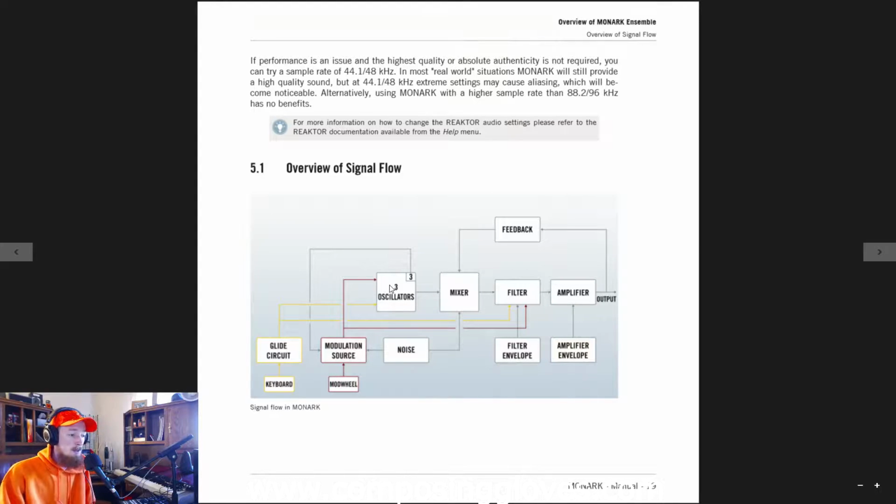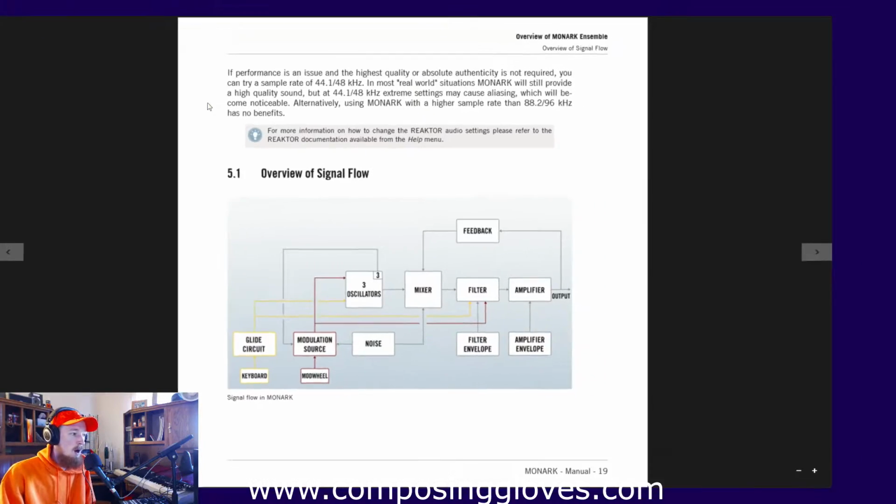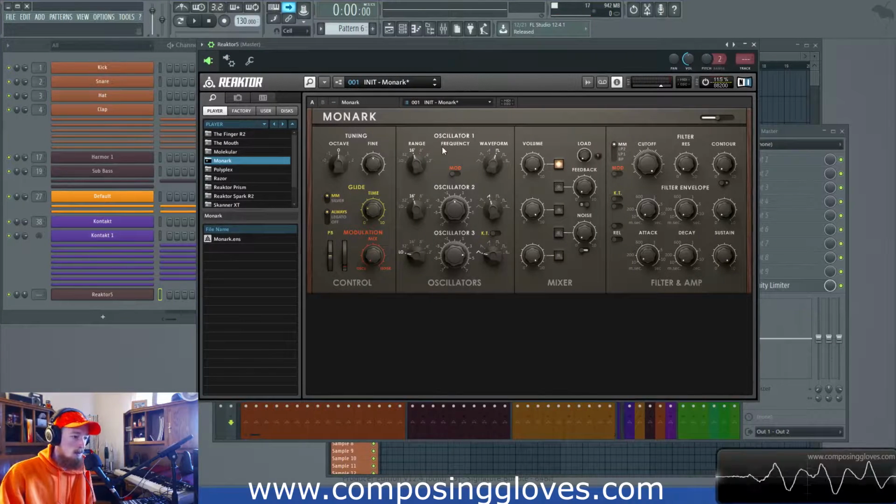So let's go ahead and start with the audio signal path and just sort of ignore the rest of it and just get a general feel for this. So first we have our 3 oscillators. So let's go to Monark. Okay, 3 oscillators. 1, 2, 3, check. If we play, that's our sound. So let's begin to make sense of why that's our sound.